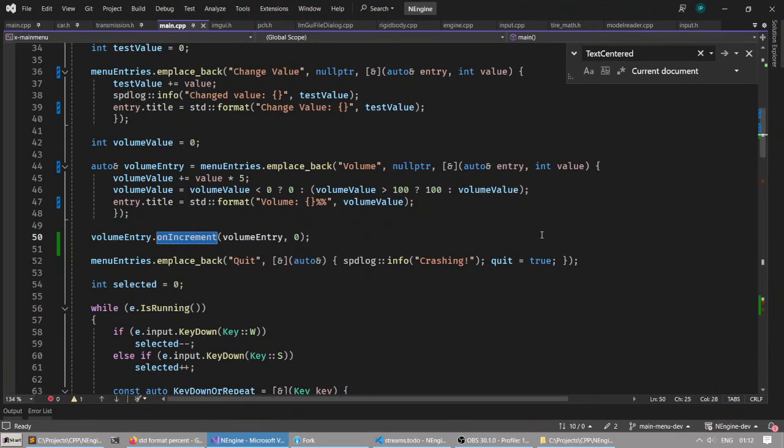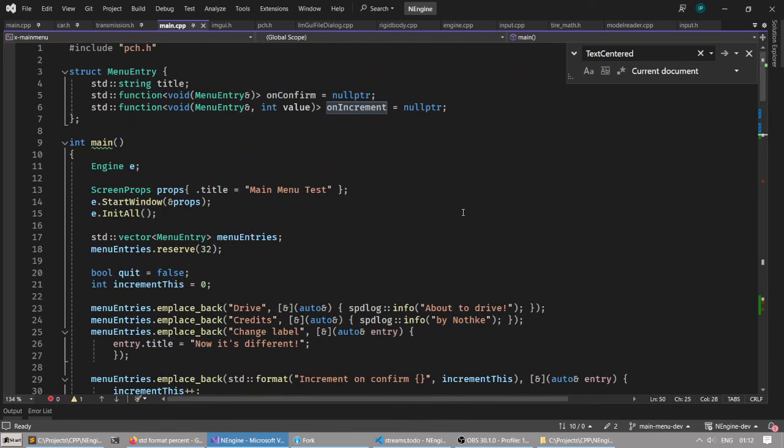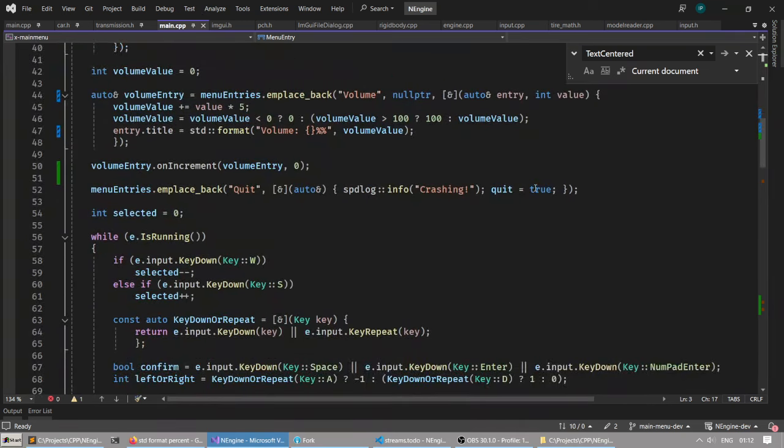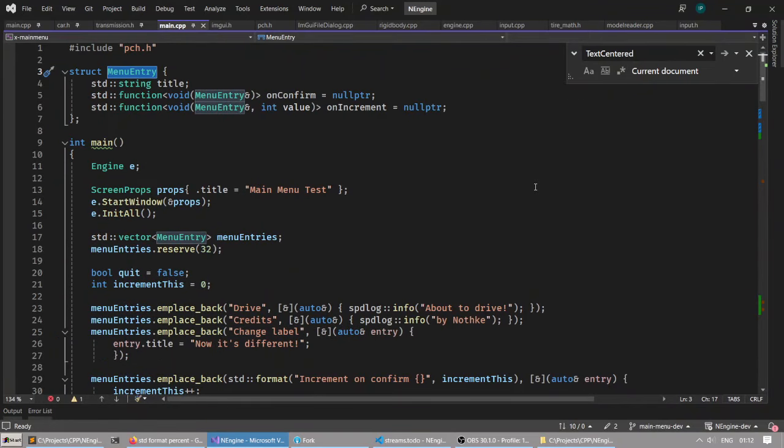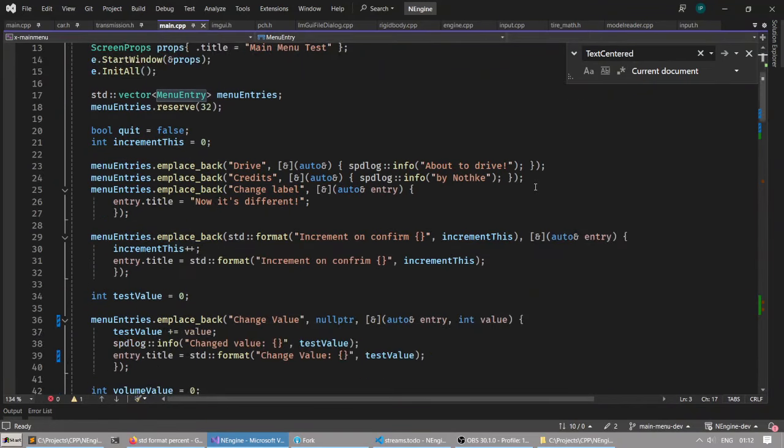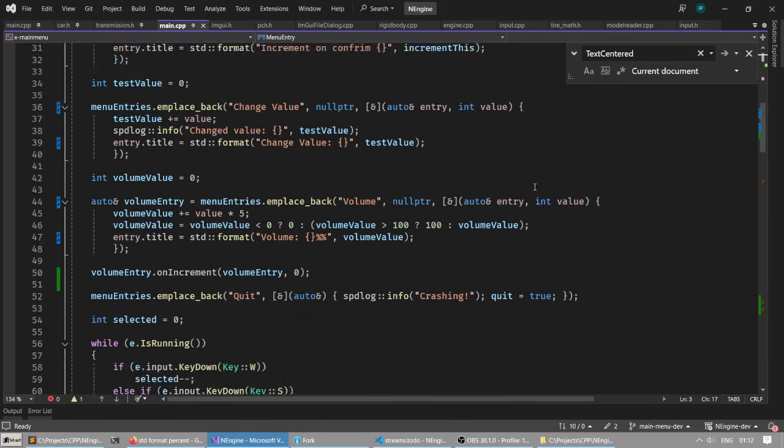Yeah, it's not great. It will be great to actually format this with the value itself. But yeah, the menu entry is just an interface for the value. I'm not going to store the value inside. And I also need to be able to modify the string. So I think I'm just going to keep it this way. And the entries are just going to be like this.